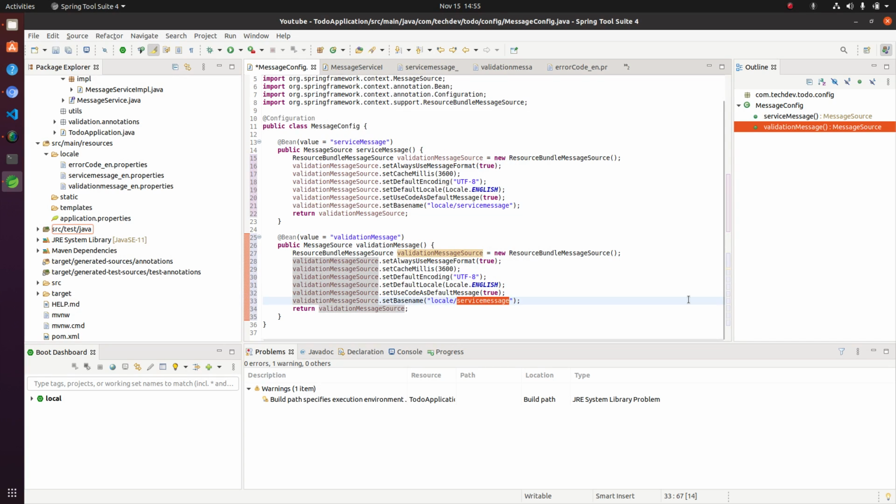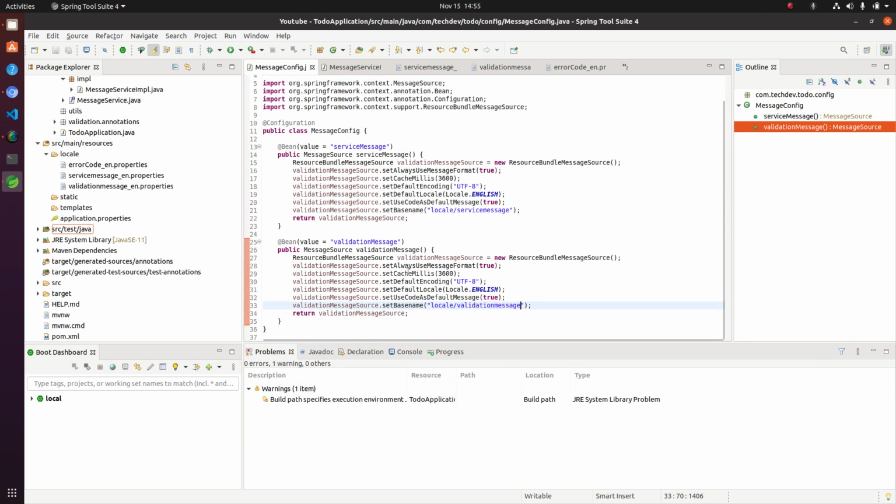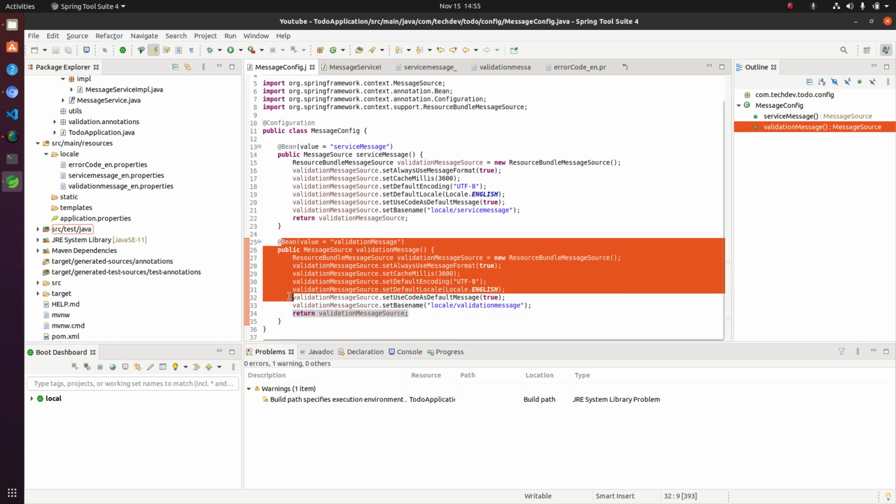And change the base name, because it was for the service message, and now we want to configure it for the validation message. The validation message is the name of the properties file where we are managing the validation messages. So it is done, and after that we will go for the error code.